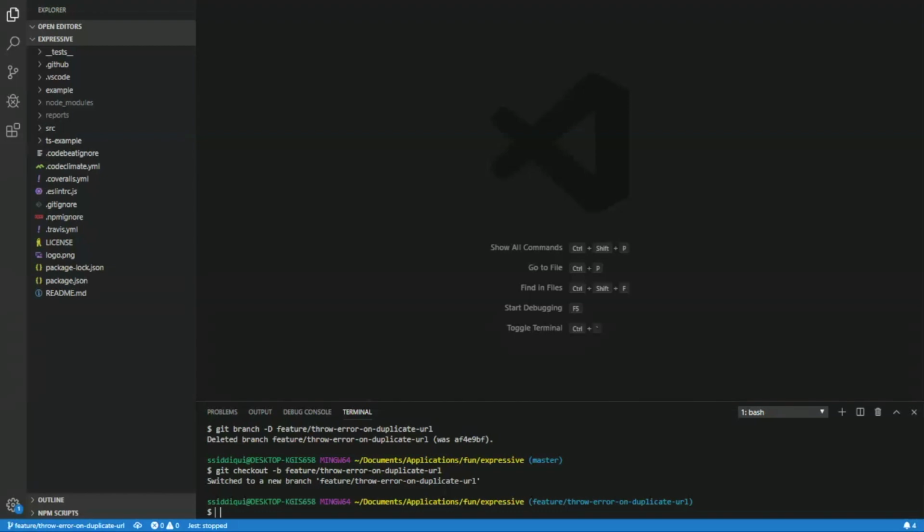Hello everyone. Today we're going to be looking at extending my current REST API framework called Expressive, which is basically built on ExpressJS. I put in a bunch of conventions and base classes in it.